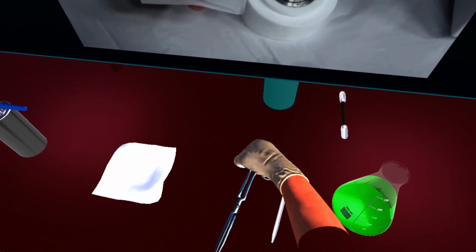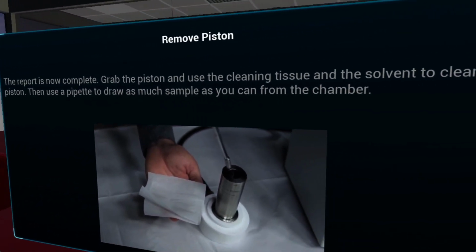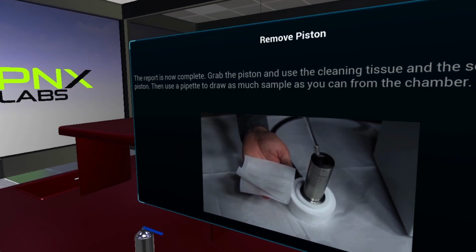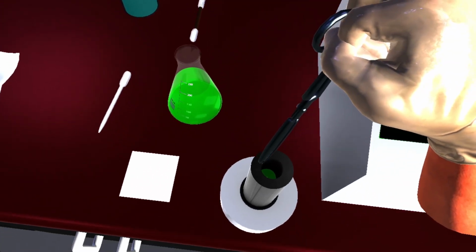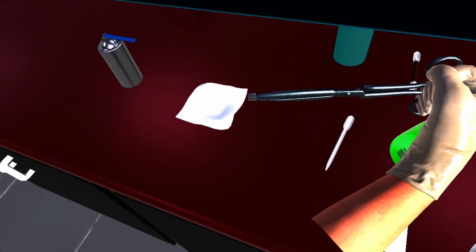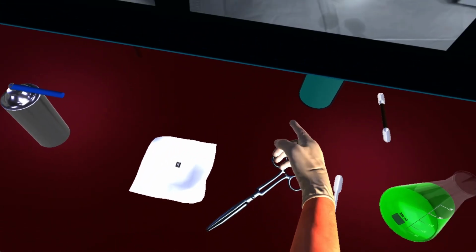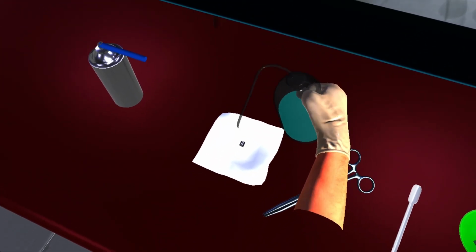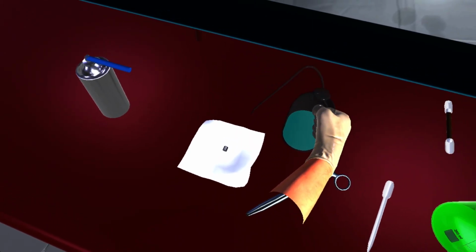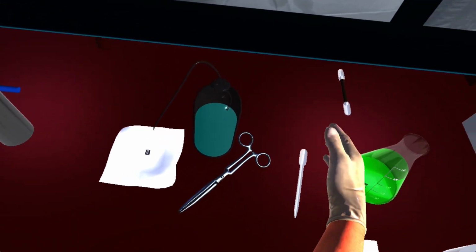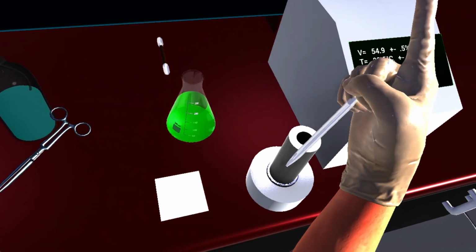Grab the piston and use the cleaning tissue and the solvent to clean the piston. Then use a pipette to draw as much sample as you can from the chamber. Add solvent to the chamber and use a swab to clean the chamber. Repeat this process until the chamber is clean with no residues. Then use the gas canister to dry the chamber.